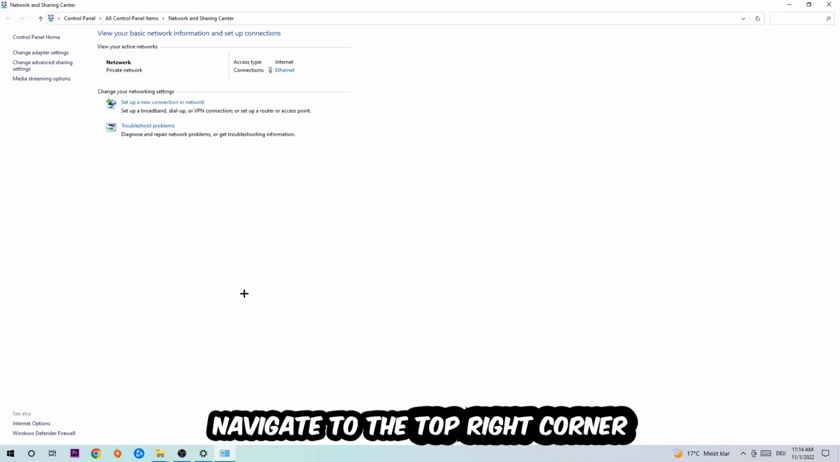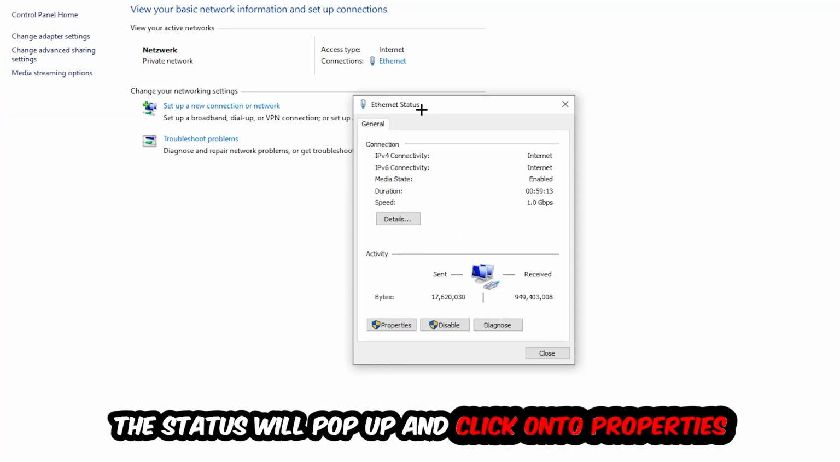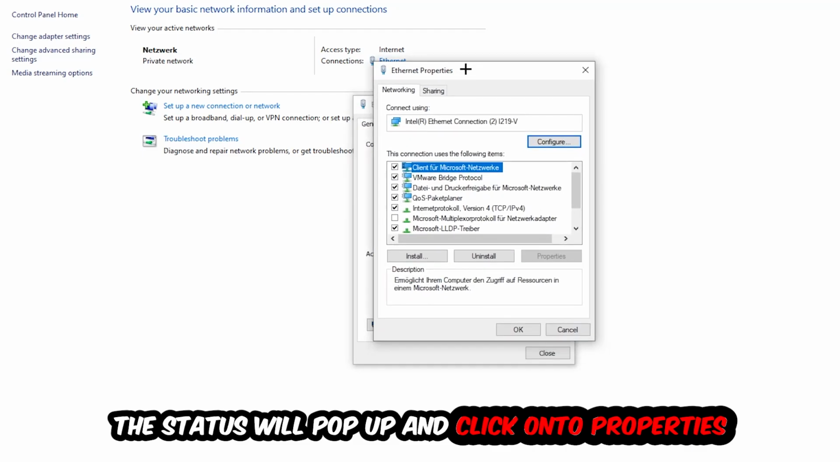Now, I want you to navigate to the top right corner. On the blue text where it either says internet or ethernet, it just depends on which one you're currently using, but it doesn't really matter. Just click into the blue text. The ethernet or internet status will pop up. I want you to click into properties. You can only do that by being an administrator.